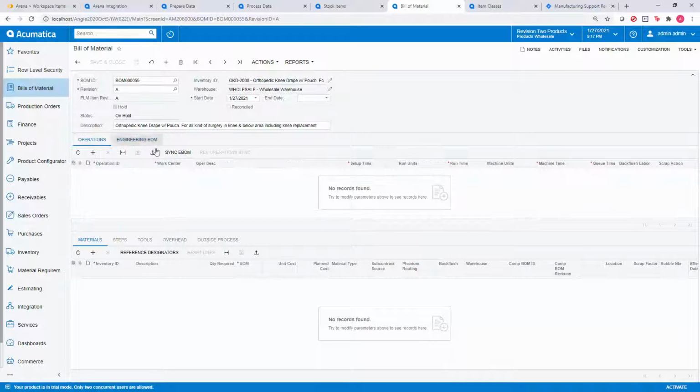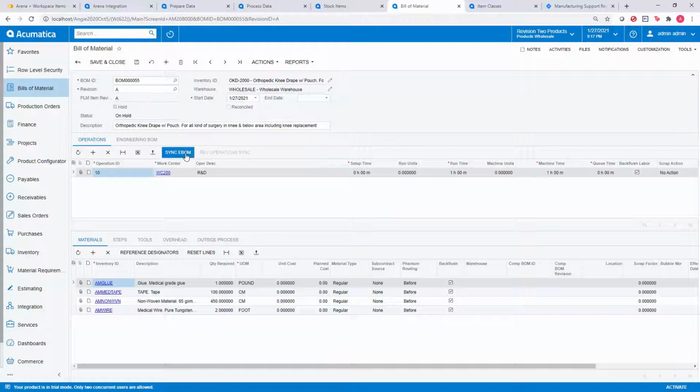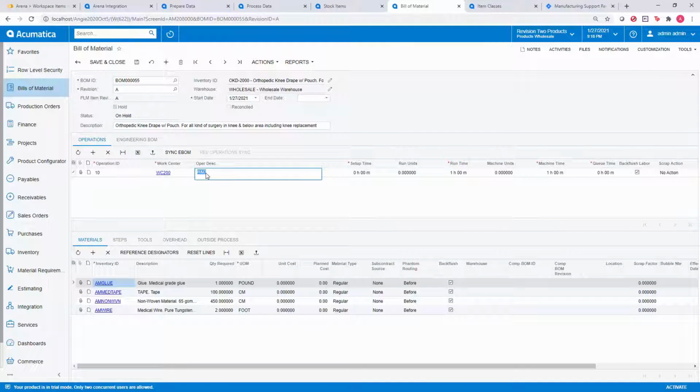Back on the Operations tab, I will choose the Sync eBOM button, which will copy the materials to the default operation and work center I have defined on the Arena Integration Preferences form. The first operation in the production process will be for cutting.